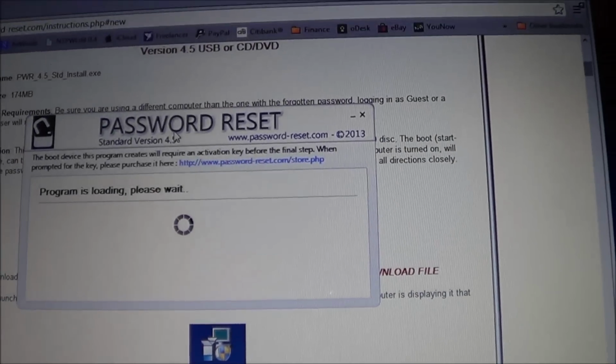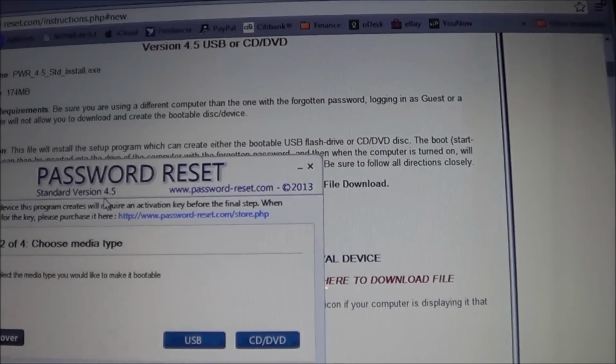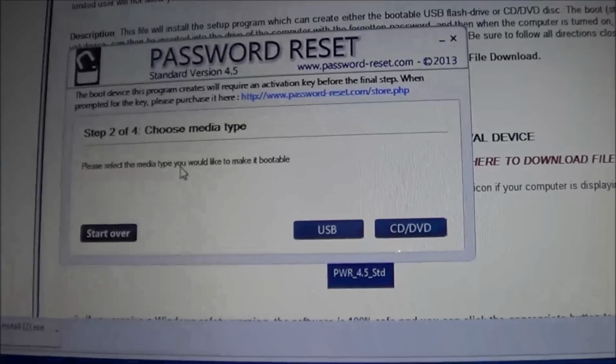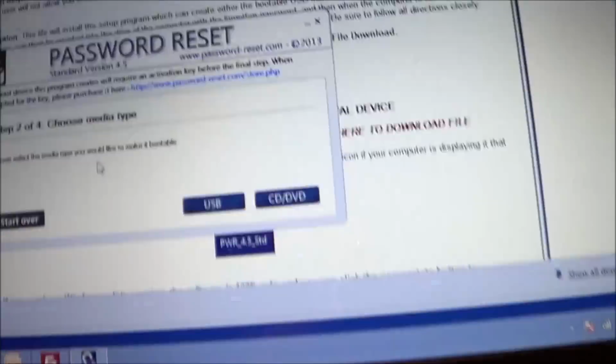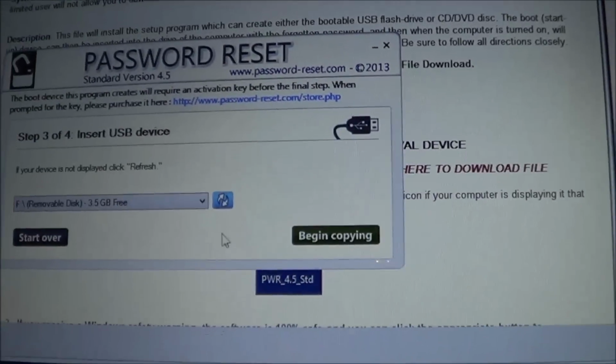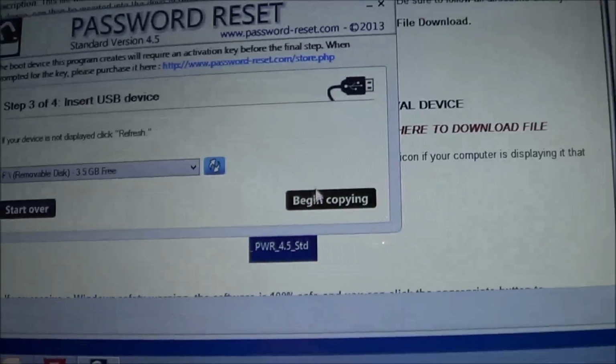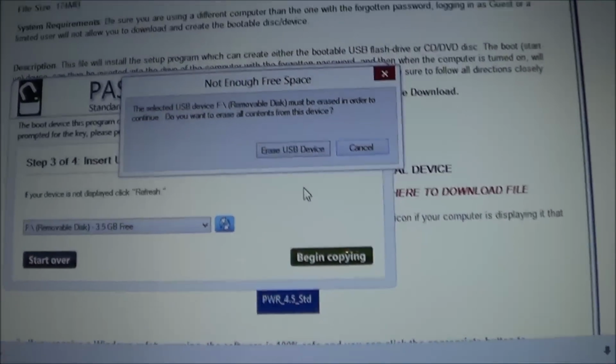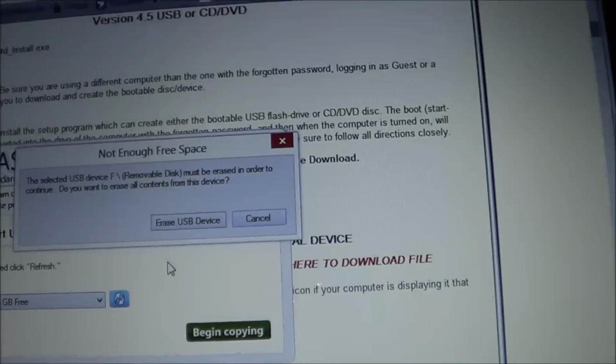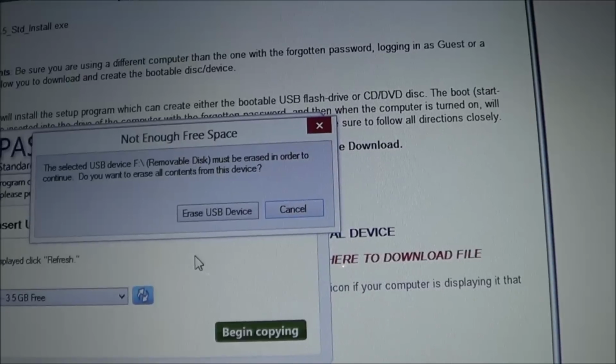And then it'll launch, and you'll see this is the standard version of 4.5. And you just choose your media type. We've inserted our USB drive, so we just select USB. And there it shows up, and we just begin copying, and that's going to format the device to properly load up and reset the password.